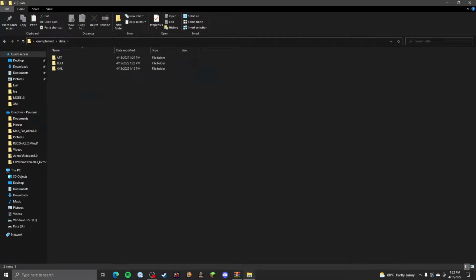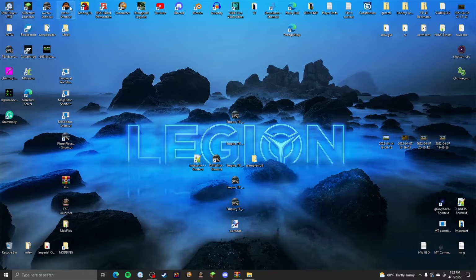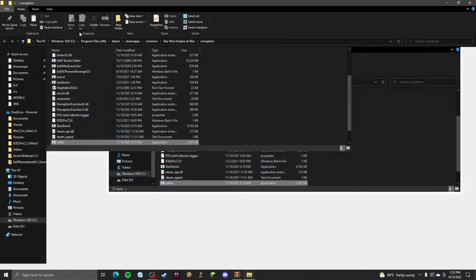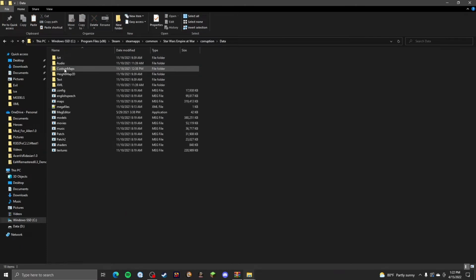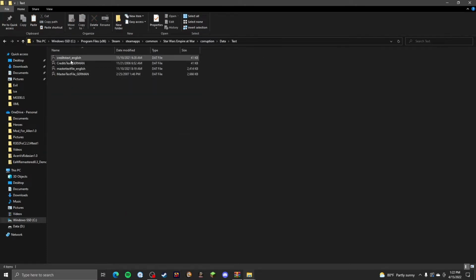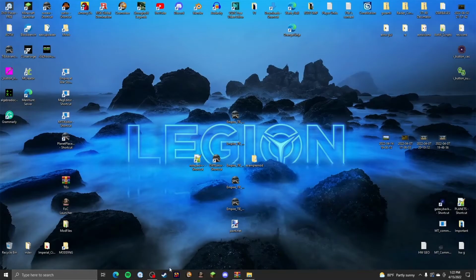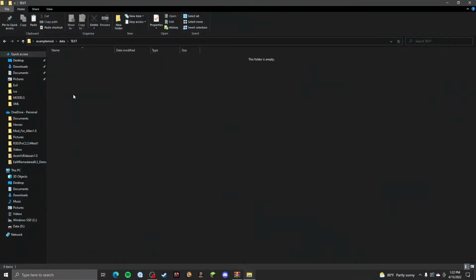Now in the text folder you're going to need the master text file for the game, which you can find by right-clicking your Forces of Corruption game, clicking open file location, going to data, text, and copying the master text file, English, or German if you're German. I don't know if anyone watching my videos is going to be German, but if you are, I apologize. But anyway, master text file.